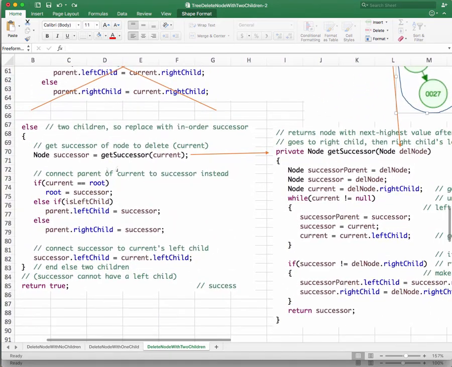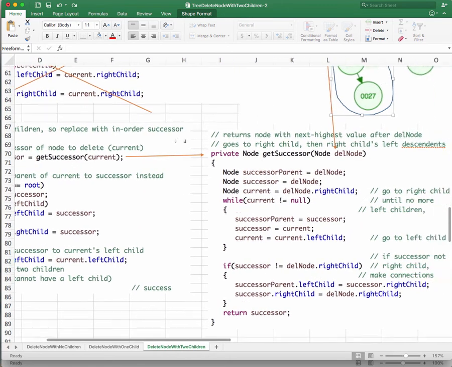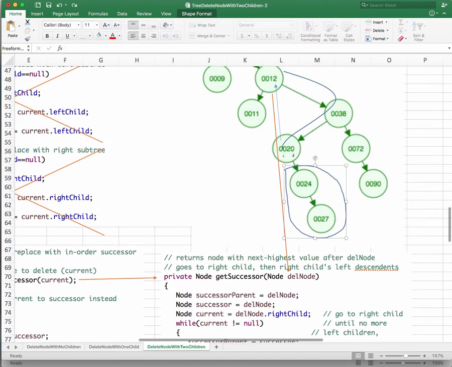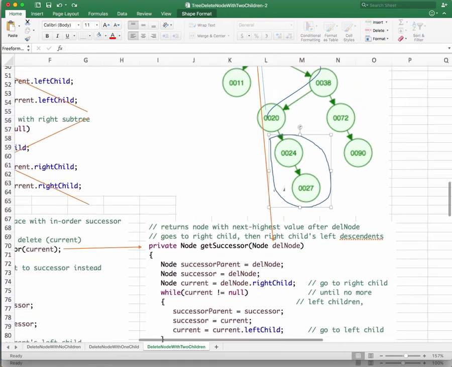So first we're going to have to find a successor, and what's the successor? It returns the node with the next highest value after del node. So it goes to the right child and then the right child's left descendants. It goes right and then left, left, left, left, left. All right, so let's examine this.